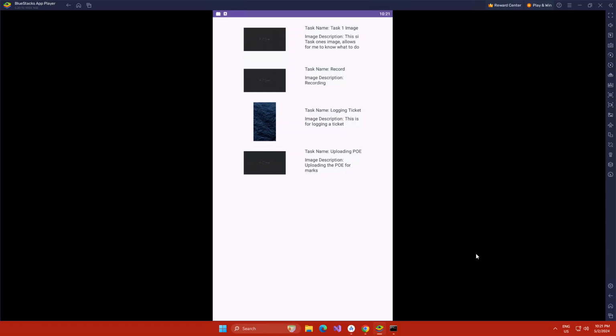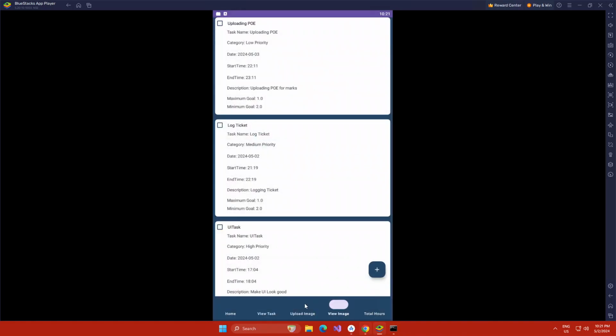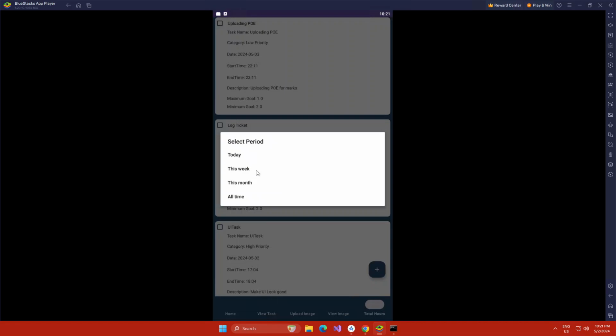We've decided to go with this approach so that it doesn't actually force the user to upload an image. It's a choice to upload an image. It shouldn't force you to upload an image. That's why we put it in 2 different menus. And total hours, obviously you can select the time period.